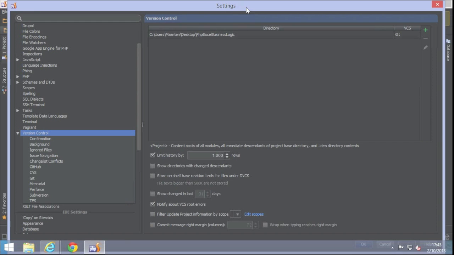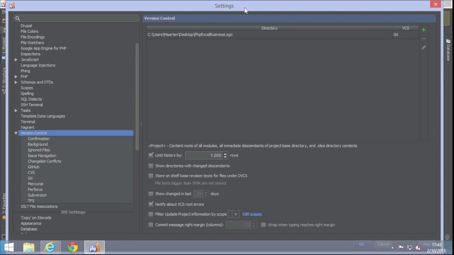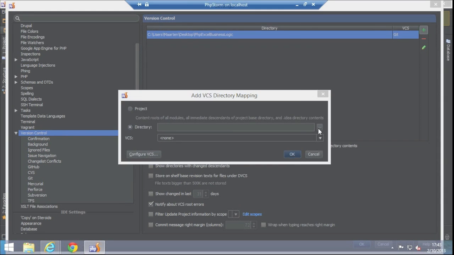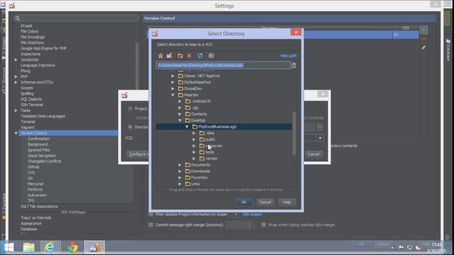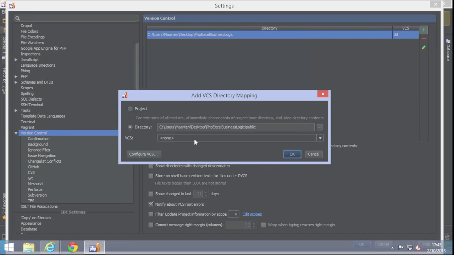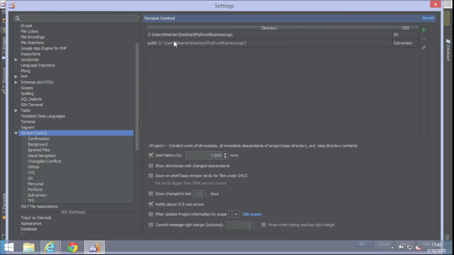First of all, how does PhpStorm know that my current project is under version control? Well, I've set it that my current working directory is under Git source control. Fun thing is I can add additional directories. So for example, say that my public folder is under a different source control repository. So maybe I'm developing my front end in Subversion and my back end in Git. Well, I can map those things here and say that this specific folder is under Subversion. I can use multiple version control systems at the same time, but let's not go there for now.